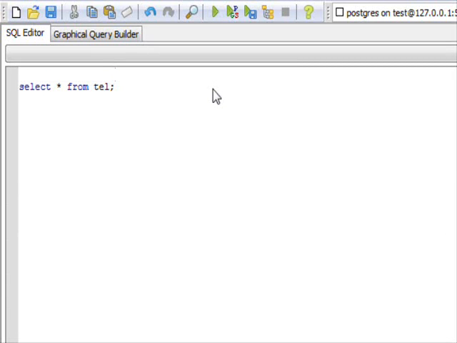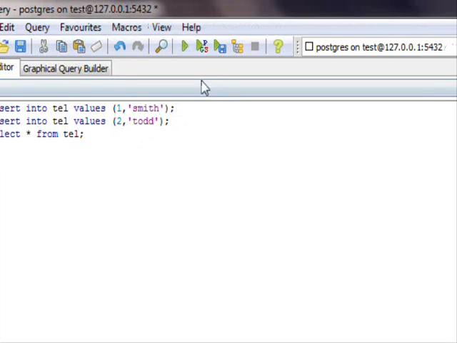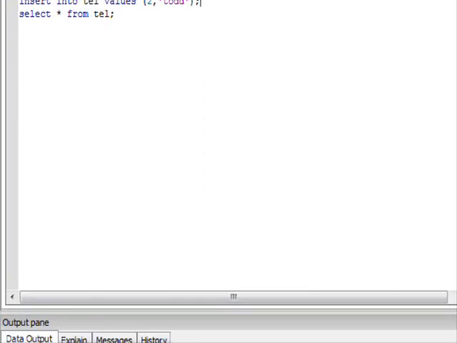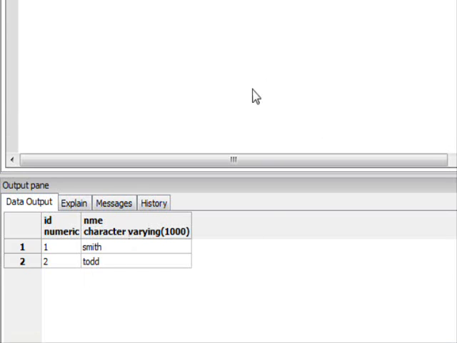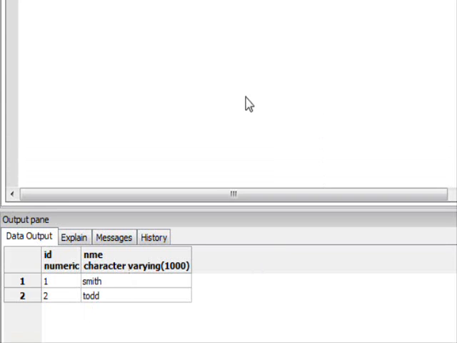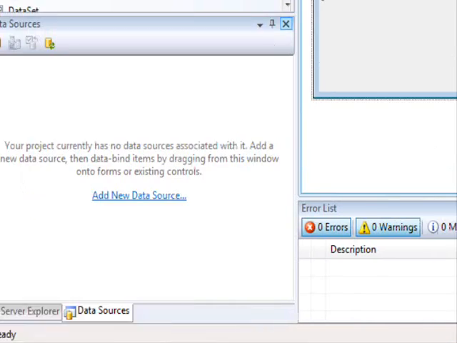I'm going to add a few data here. Insert into tell values the first person Smith, whatever. Insert into tell values the second person. Anyway, so we have these. Sorry, it's taking me some time, but now we have some information. So now we have this table and we want to link it to our application.